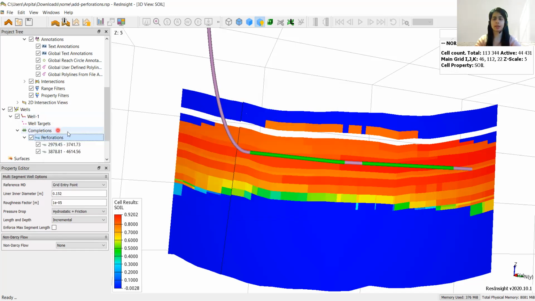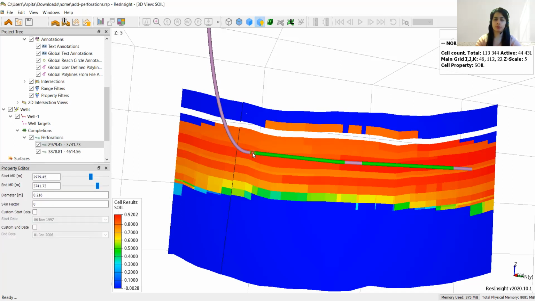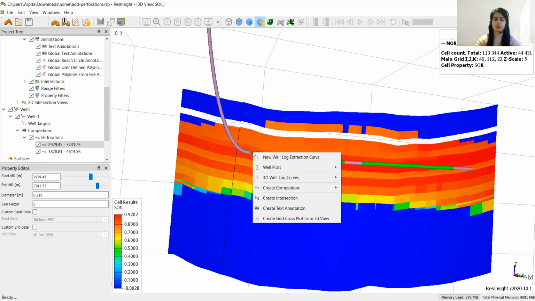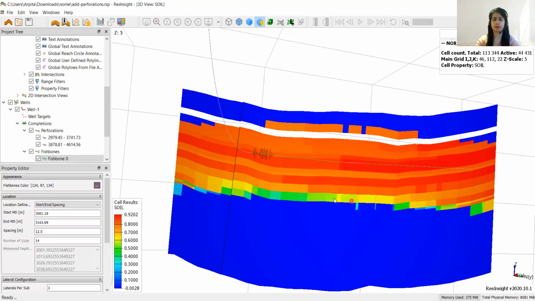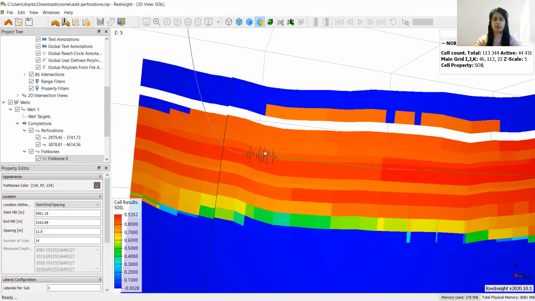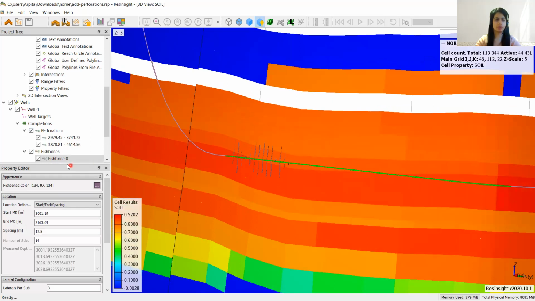So now we can create a fishbone completion. A quicker way to do that is by going to the reservoir view and clicking on the point where you want to start your fishbone completions. Right click there, select create completions and select create fishbone at this depth. So now it has created fishbones and we can change its settings and configuration by changing the values here.